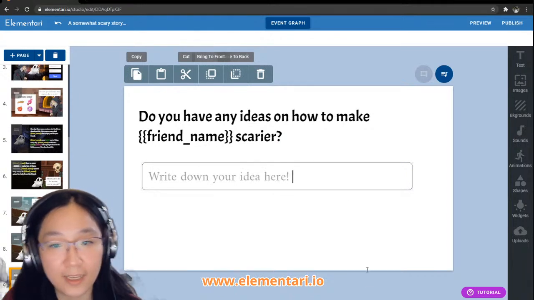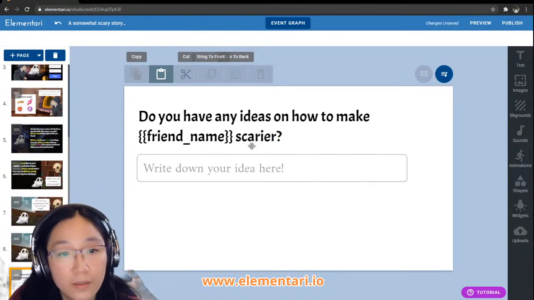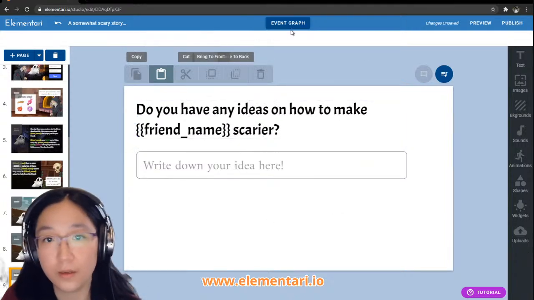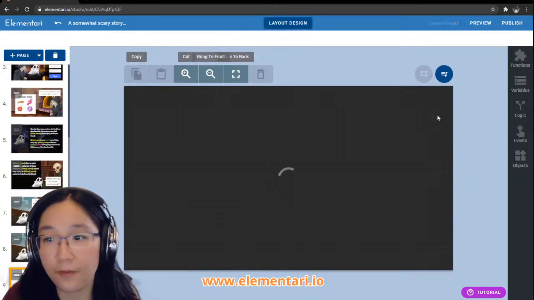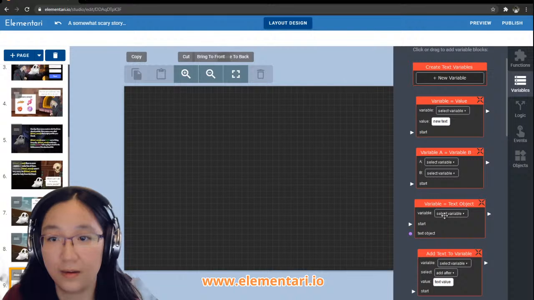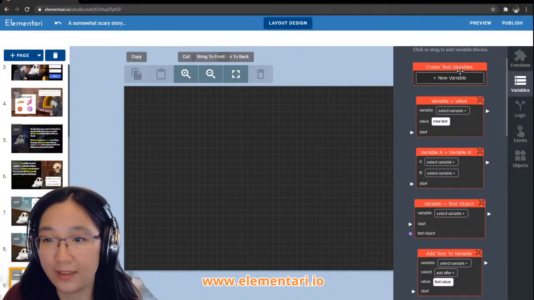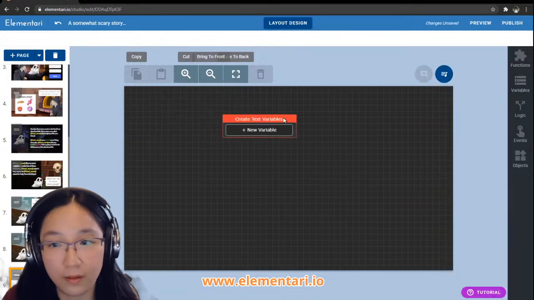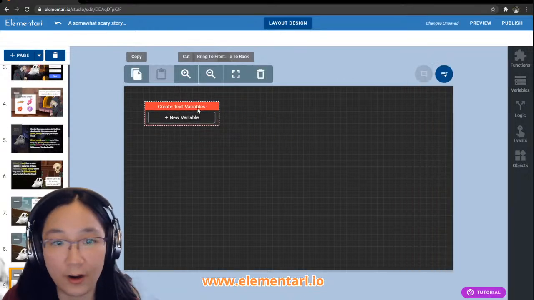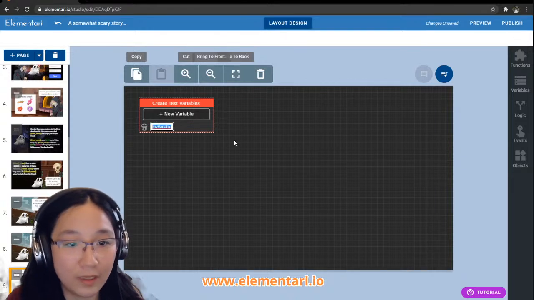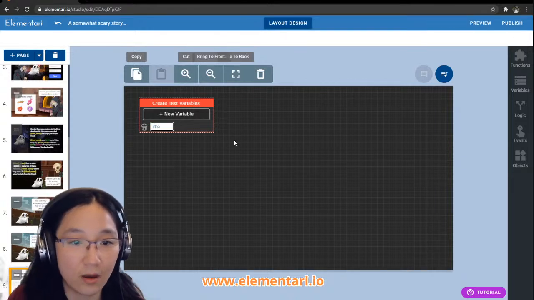Write down your idea here. So, I'm going to go to the event graph, and do we remember what we needed to do all of this? So we need a variable. Yeah, we need a text variable. Great. So we're just going to call this variable idea.